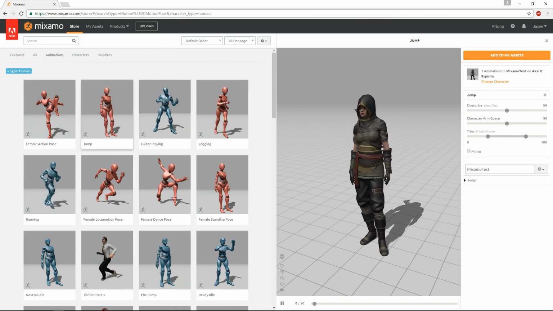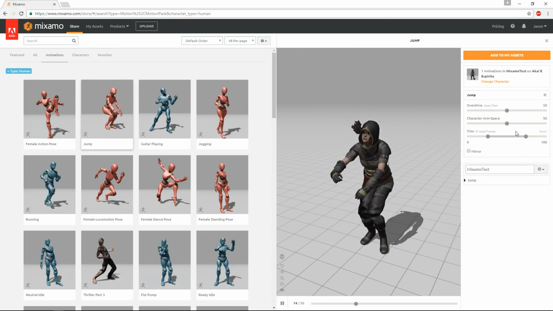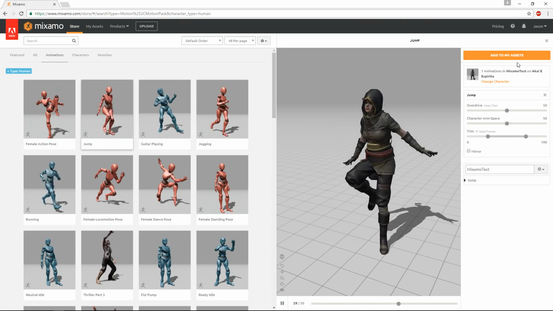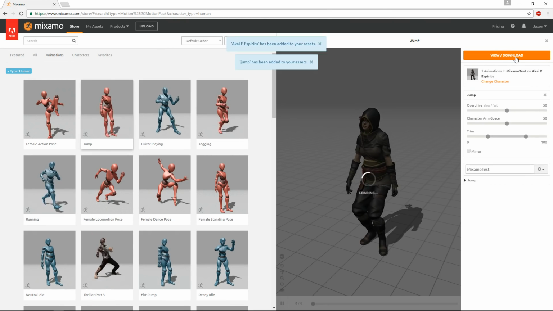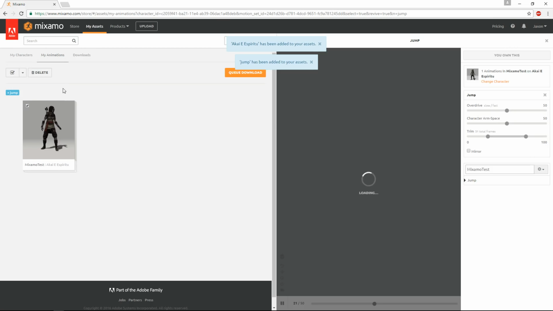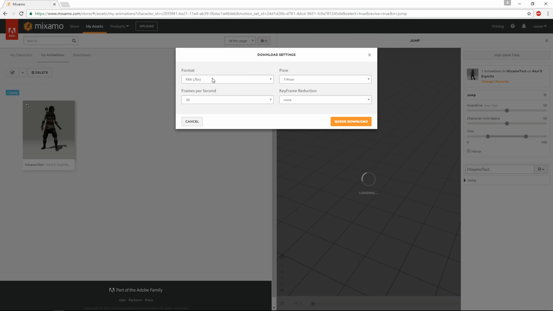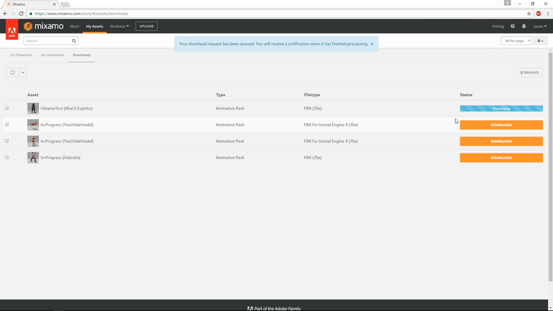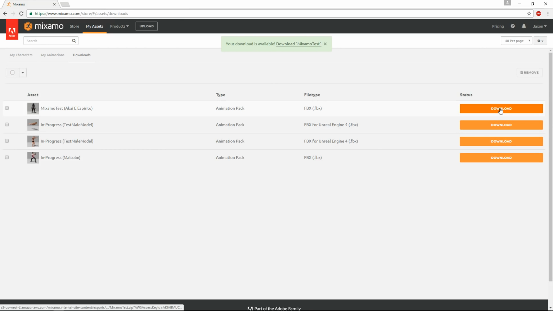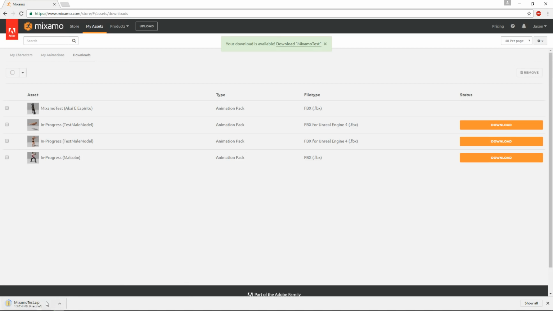And I'll just change this name to Mixamo Test. So once you have all your animations, you're going to hit add to my assets, hit view slash download. Once everything is all ready, hit download, and then it'll ask for a format. Let's say the FBX for Unreal Engine 4 isn't here. So you'll choose the regular FBX, just hit download. So that will download. Once it's downloaded, you just hit download, it'll do its thing.